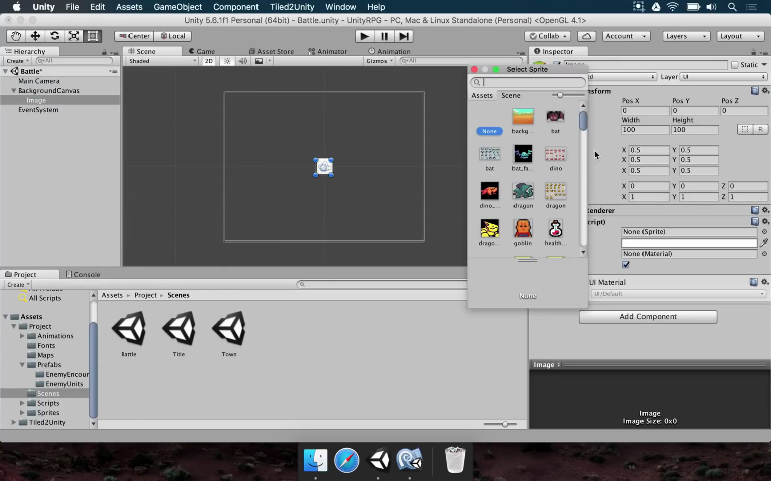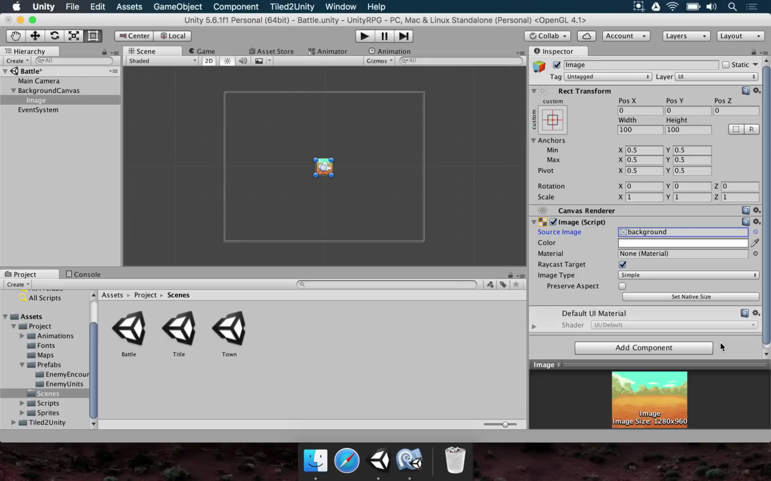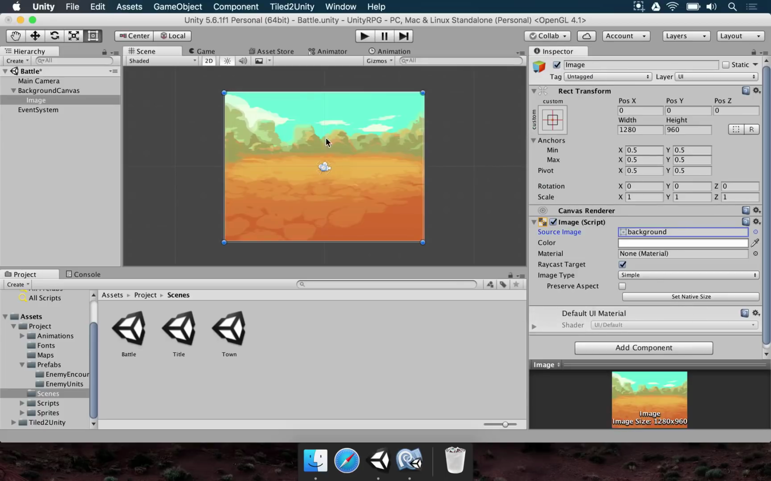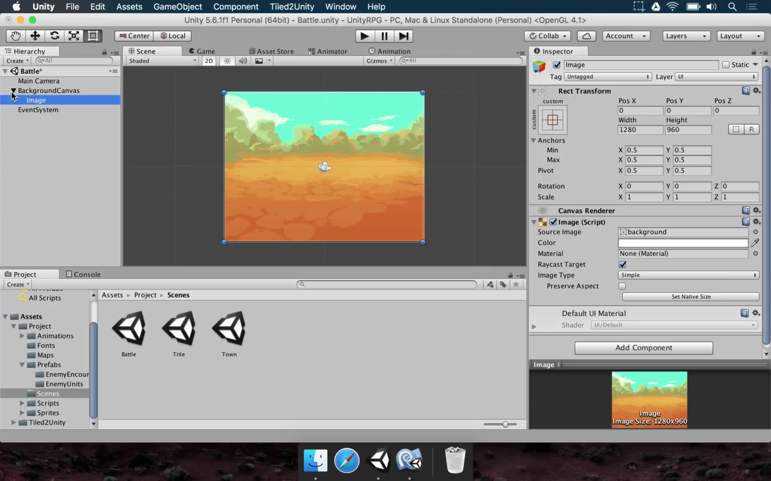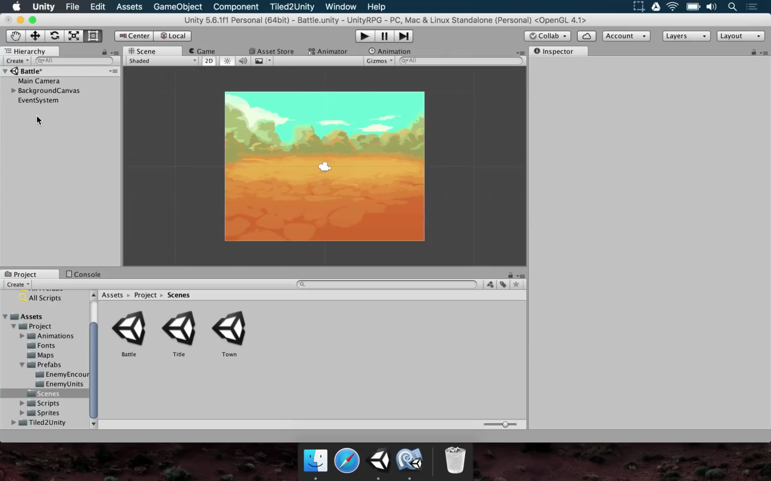click here to search for the background, which is actually already here. And we're going to press set native size. Okay, so we have the same old background that we've been using throughout this entire course. But now we want to make the actual HUD here.